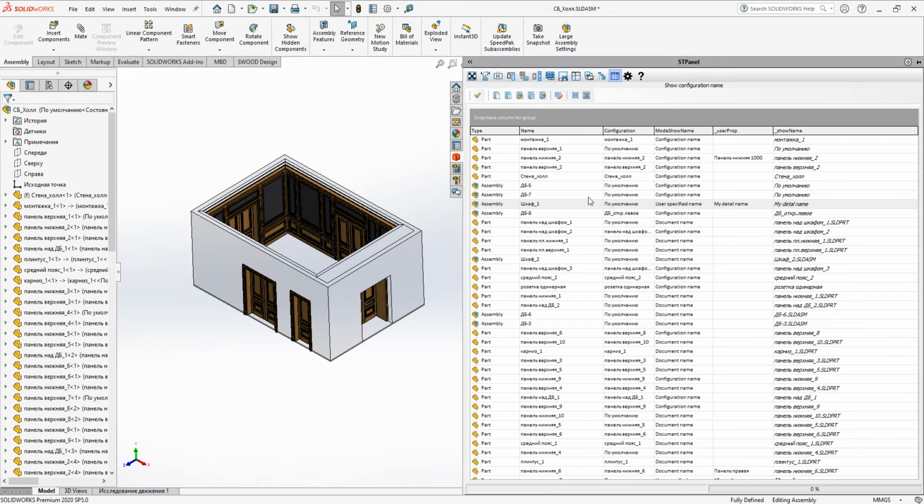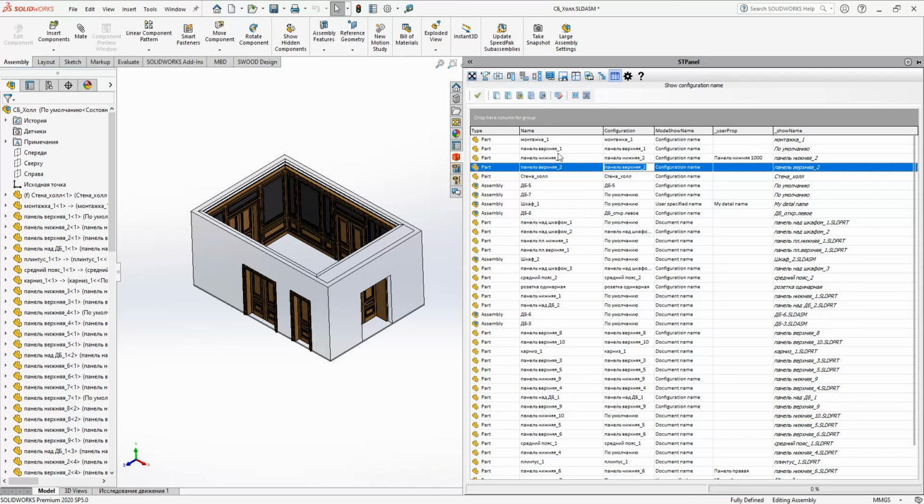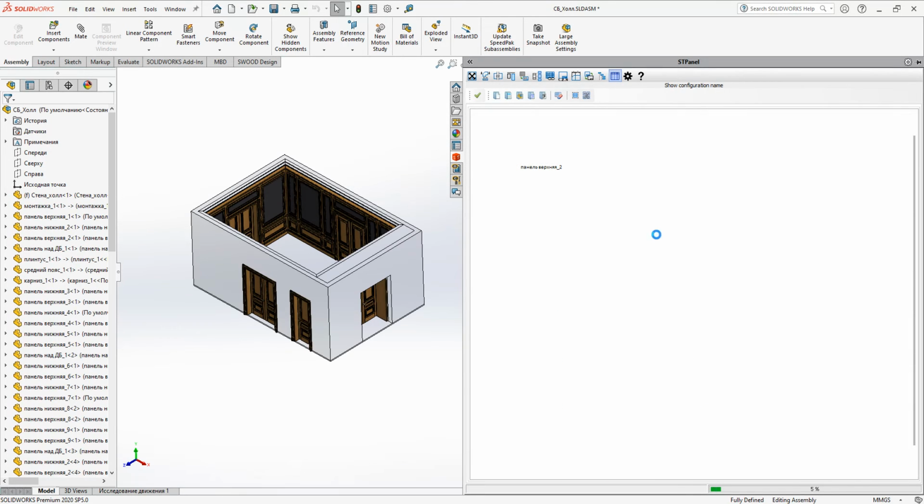the name of the part with the name of the configuration. As you see, many configurations have the name in Russian, по умолчанию. I can select some details and run the command write part name to name configuration. After that, the configuration name will equal the part name.